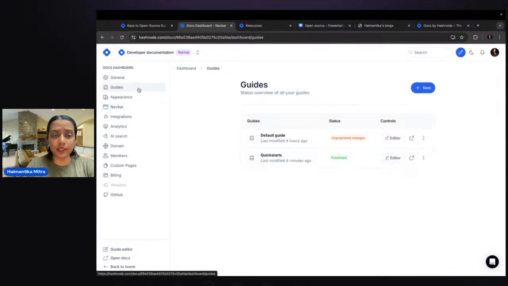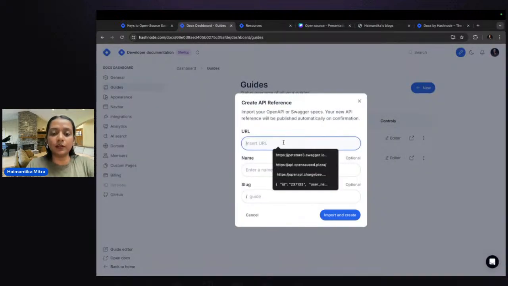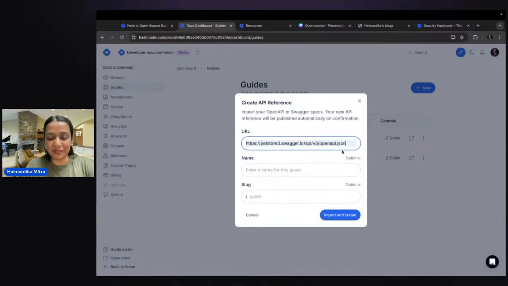One of the coolest things that I love is our API reference. So if you're somebody who is using OpenAPI, we have a single click OpenAPI spec importer. Just click on new, and here you need to click on new API reference, and here you need to add your OpenAPI spec URL. That should be a JSON file or a YAML link, sorry, YAML link basically. So my favorite example is this pet store API that we have.